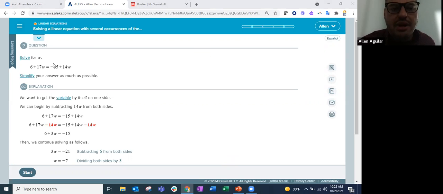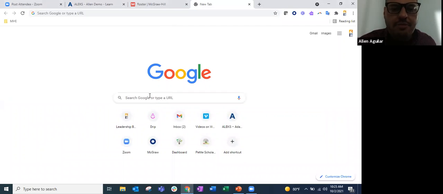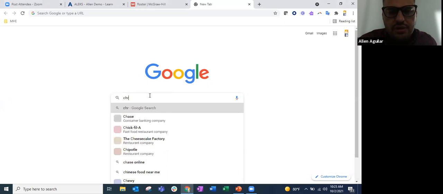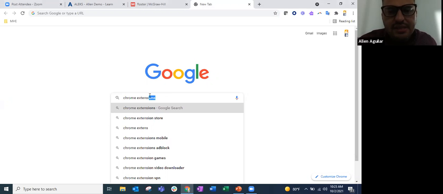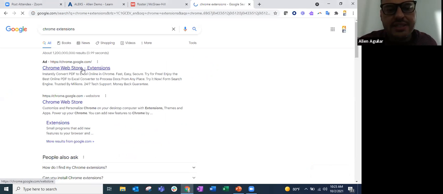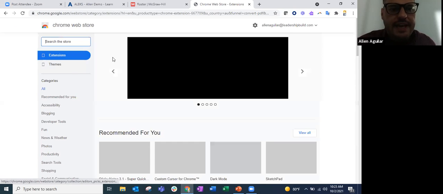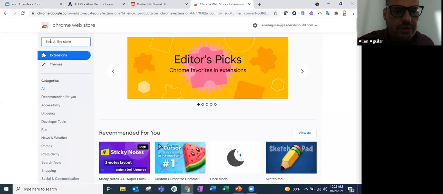So I have a math program here. This is ALEKS. Now, ALEKS actually has a built-in translator. But what we can do is go to Chrome, for example, and do a quick search for Chrome extensions. And when you go to Chrome extensions, there's actually a Chrome Web Store. Because I'm using Chrome, I can add extensions. As you can see, I have some extensions here in the upper right-hand corner. So I'm going to click on the Chrome Web Store, and I can just quickly do a search. I'm going to search the store for one called Translate.